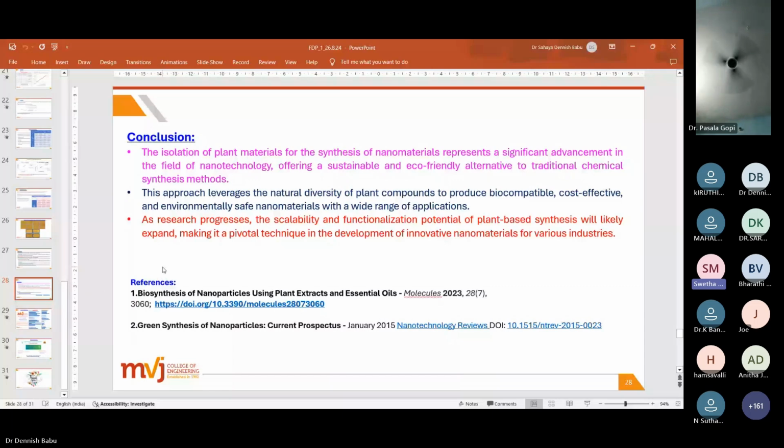We can use it for a wide range of applications, not only limited things, in all the streams, not only in medical, not only in electronics, every field, by using plant-based materials. As research progresses, the scalability and functionalization potential of plant-based synthesis will expand more, and pivotal techniques can also be used for the development of innovative nanomaterials in various industries.